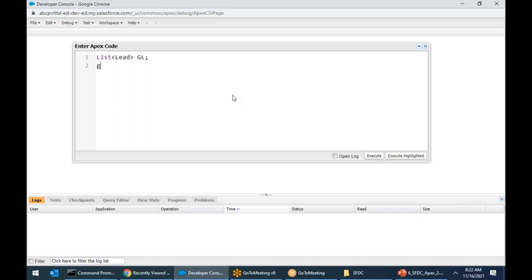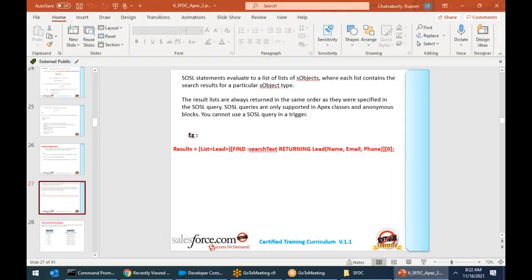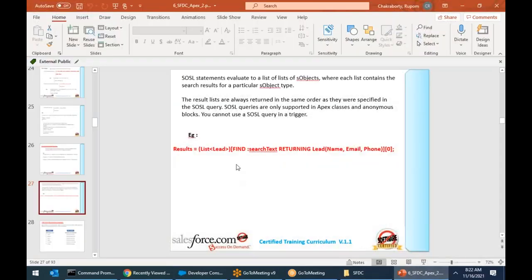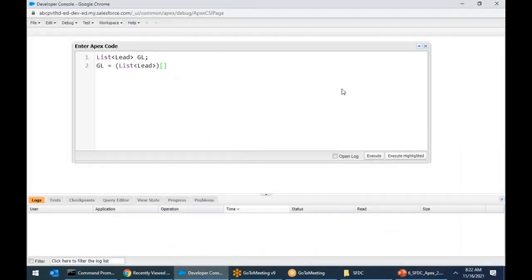So what I will do, GL equals to, what is that? Now we will start. This is where SOSL comes. List of lead. What is the system returning? My system is returning a list of lead. Then in square brackets, what do I have to write? You have to write find with a colon Gandhi. I'm showing you the structure.